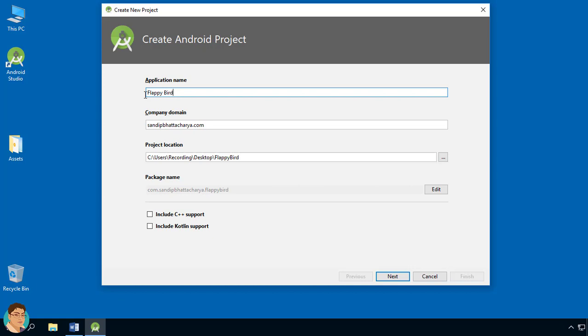So the package appears in reverse order, that is com.sandeepbhattacharya.flappybird. Click the three dots to change the project location. I am going to save the project on my desktop. Just below the package name, you can see two checkboxes for including support for C++ and Kotlin. As we are using Java for this project, we can leave them unchecked. Click Next.